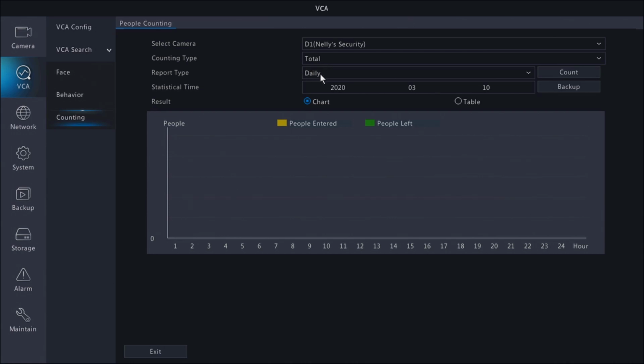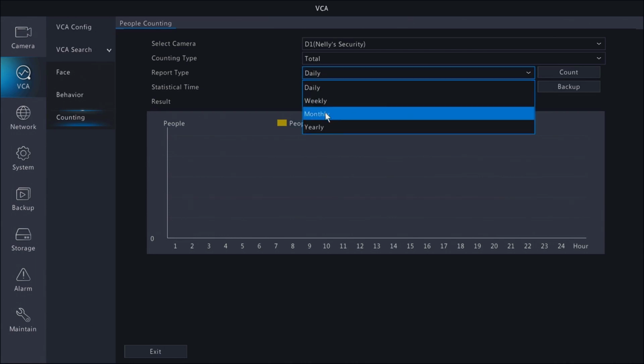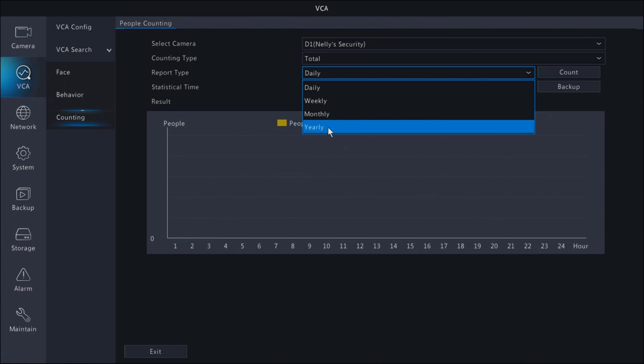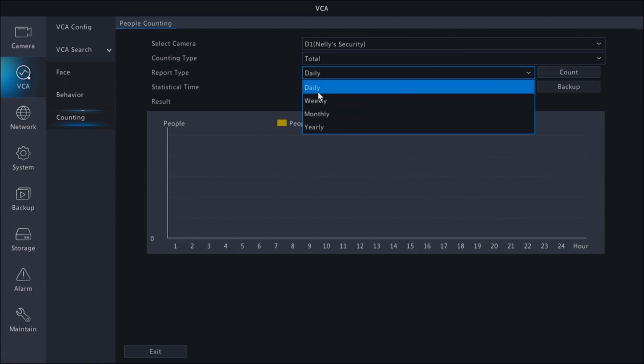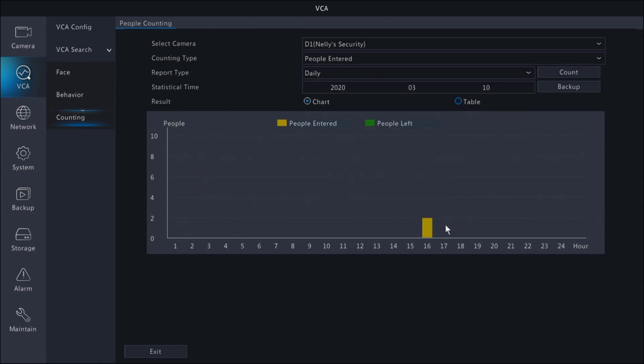And what we can do is get a daily report, a weekly report, a monthly report, or even a yearly report of how many people have entered and exited our location. We can count, and we can see a total of 2 people have entered our location. It says 2, that's because I tested this out a little bit before I went out and did it myself, and then I reset the count on the OSD. However, resetting the count on the OSD does not reset the total number of people entered in this statistics database. So it's telling me that 2 people have entered.